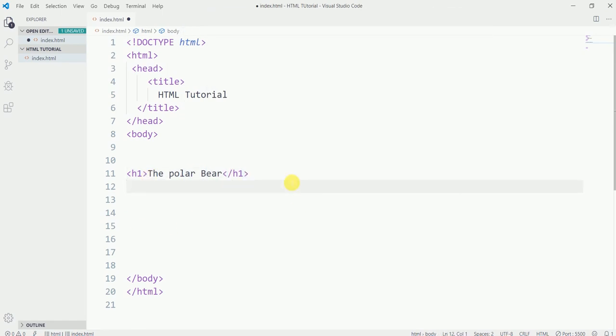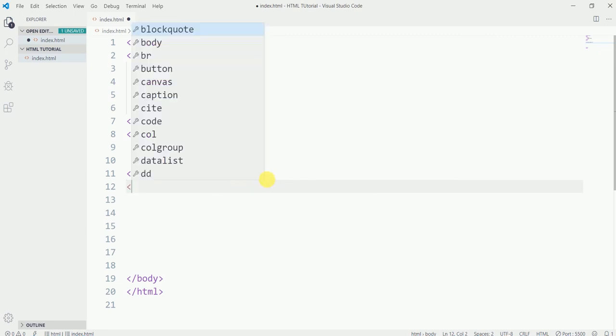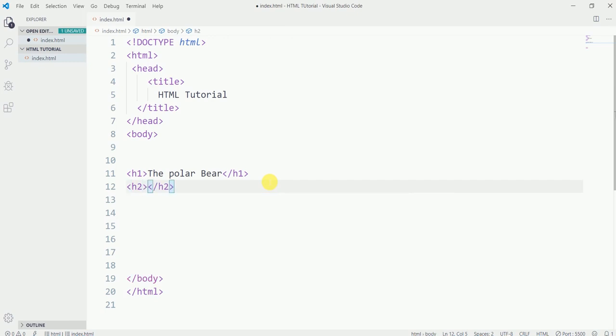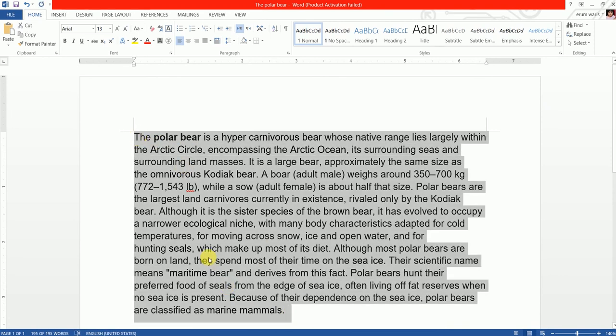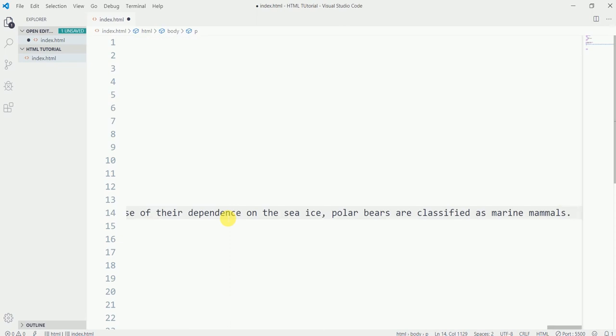Okay, so I have a paragraph here with me. I've copied some paragraph from Wikipedia, so it should be chapter 1. We have already covered heading elements from H1 to H6. Here I have used the H1 and H2, and now I'm going to use the paragraph tag P. And within this P tag, I have the paragraph here. I'm just copying it, pasting it here.